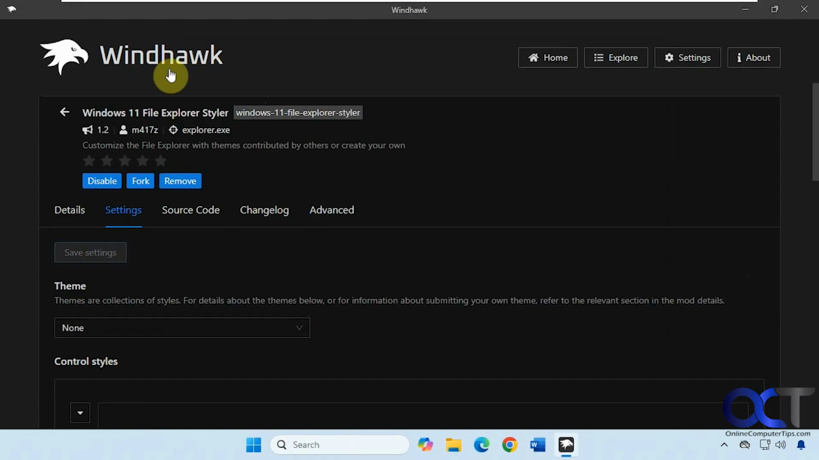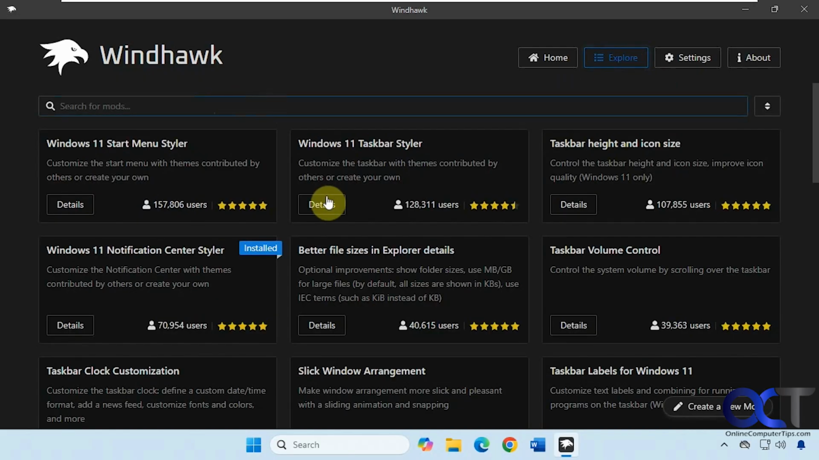So once again, install Windhawk. I'll put a link in the description for that. Do a search for Windows 11 File Explorer Styler from the search box here. Click on details, install it, pick your setting, click on save, and that's all you got to do.